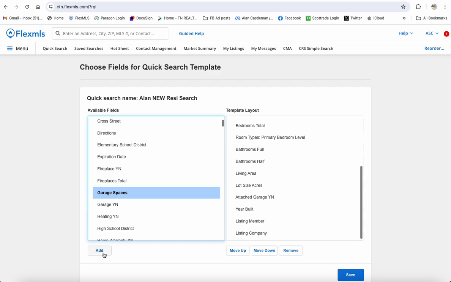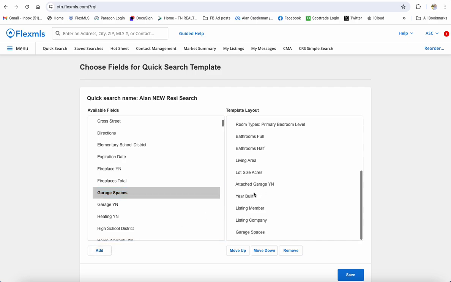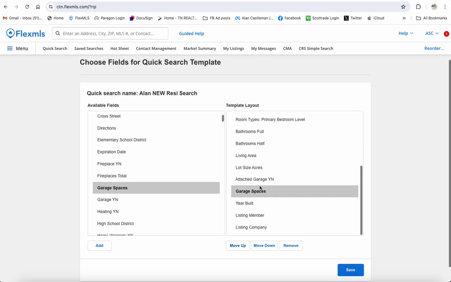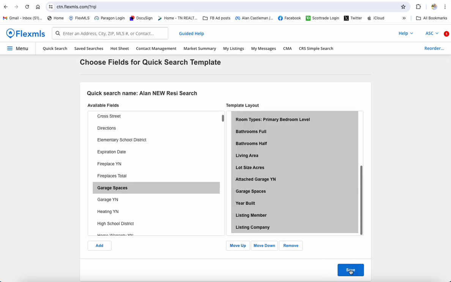So I'm going to click on that. I'm going to hit add. It's going to throw it over here on the bottom. I want to move it up. Again, you don't have to do any of this stuff. It's all there. I just want it to look a certain way. So now I've got garage, attached garage and garage spaces stacked on top of each other. At this point, I'm happy with the way this list looks. I'm just going to click save.